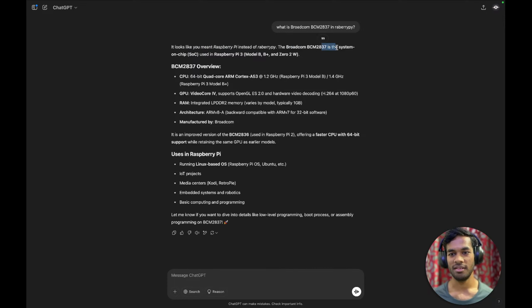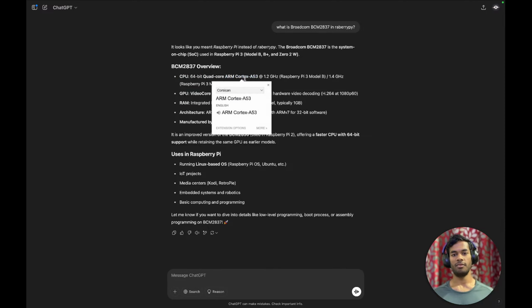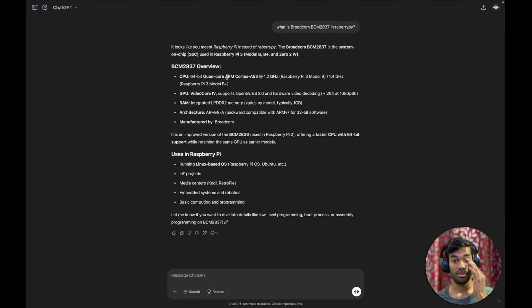The Broadcom is the system on chip used in Raspberry Pi 3 models. CPU, quad core, I have 4 cores, ARM Cortex architecture, and each core is based on the ARM Cortex architecture, which not only gives the instruction set architecture of ARM, but also they use the design provided by ARM Cortex.